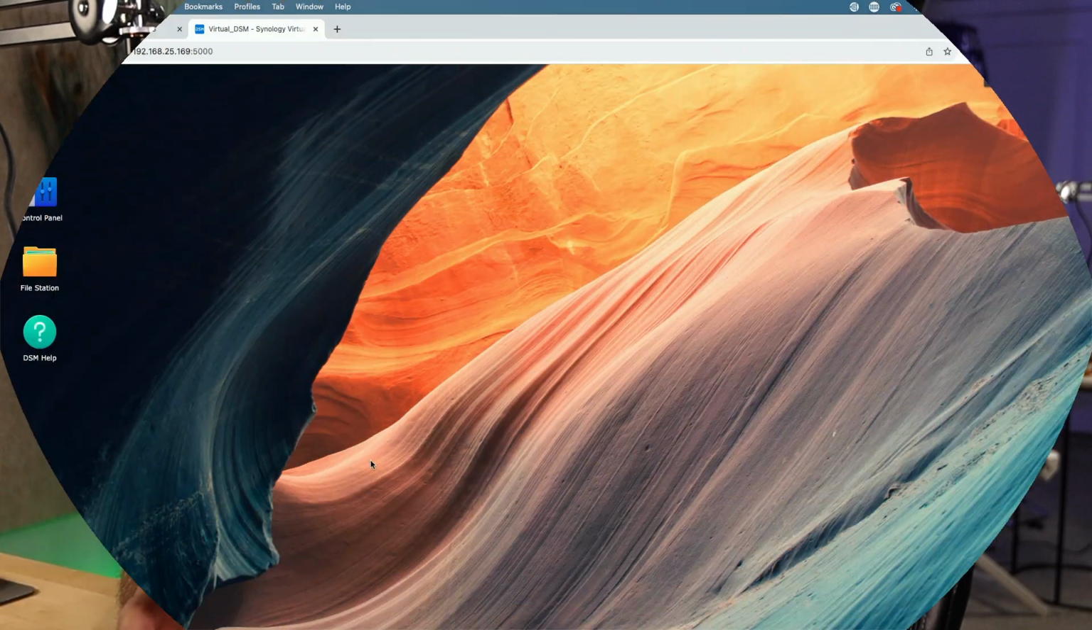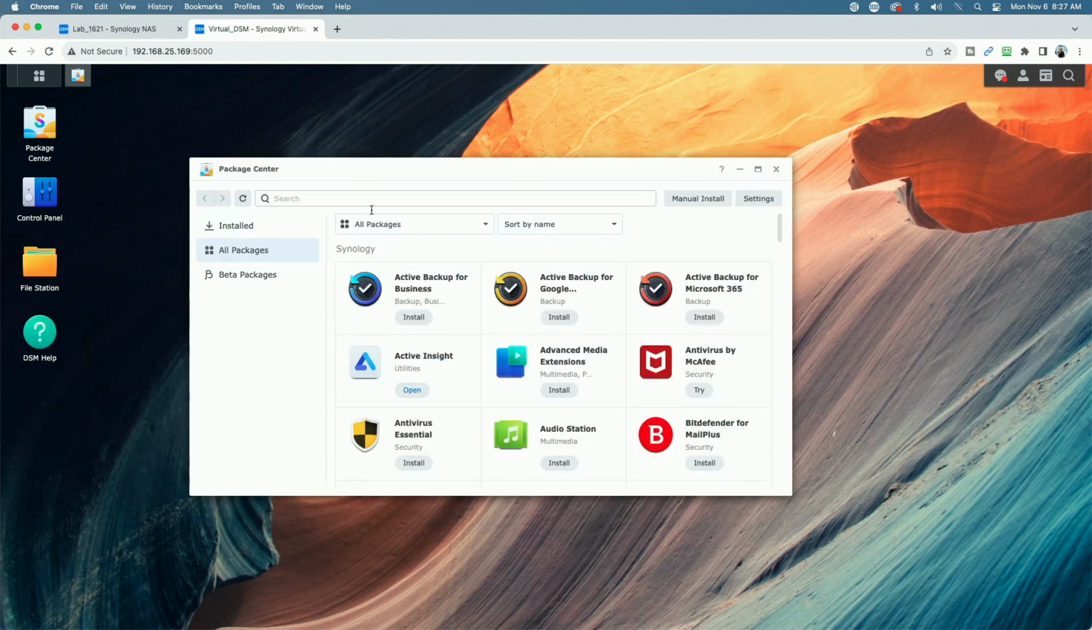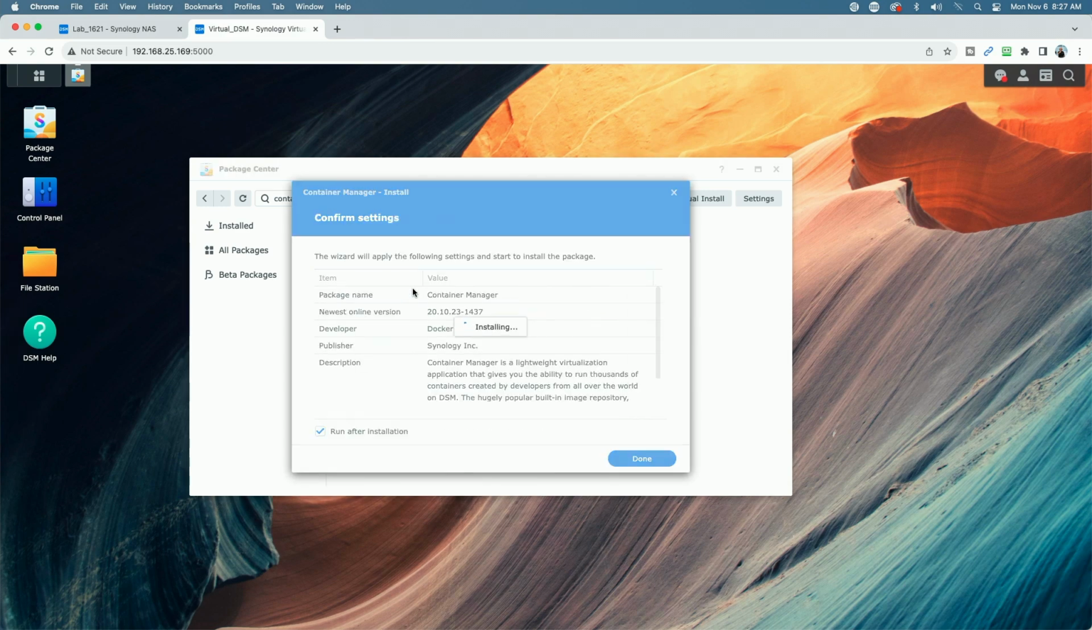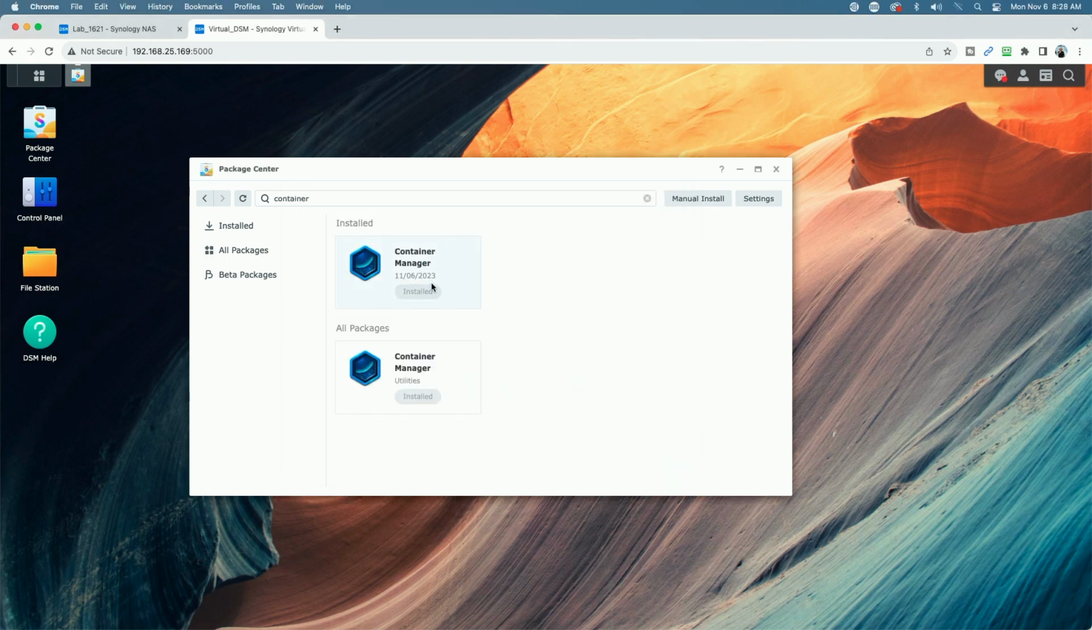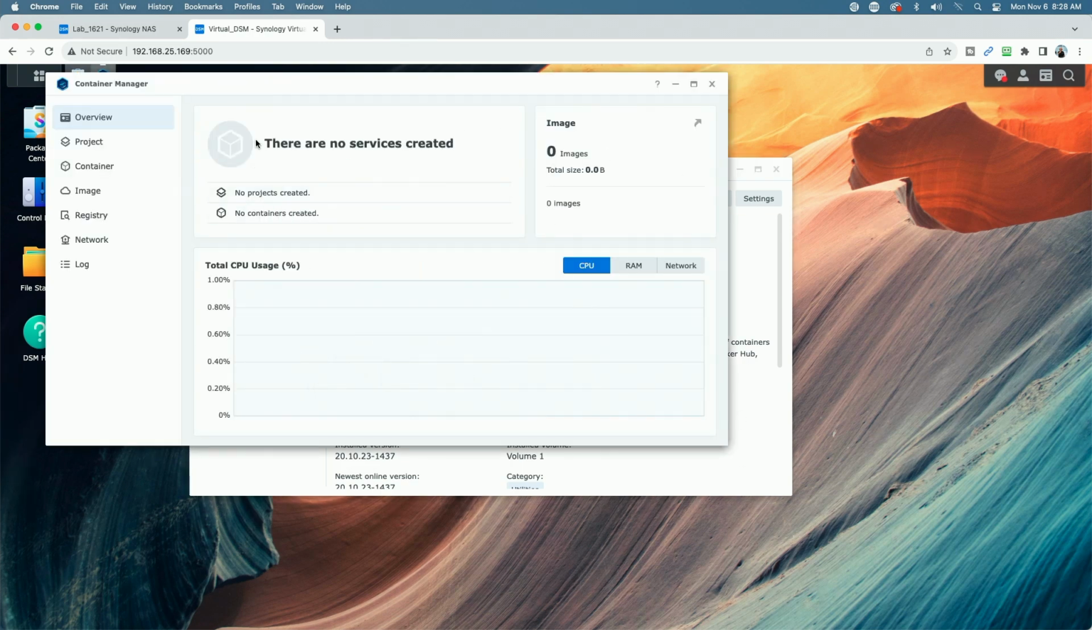Okay, so I'm signed into my Synology. Let's go into the Package Center because the first thing we need to do is install the Container Manager. So let's open up Package Center and let's just do a quick search. Let's go ahead and install Container Manager. Let's open Container Manager. We can see that it's running. Let's go ahead and open it. And you can see there are no services created. Okay, so that's the first thing.